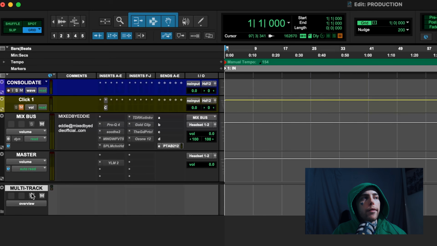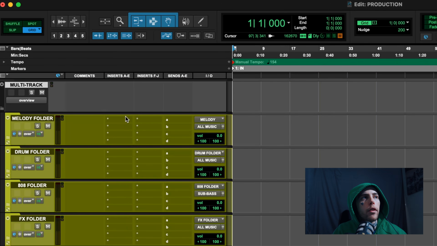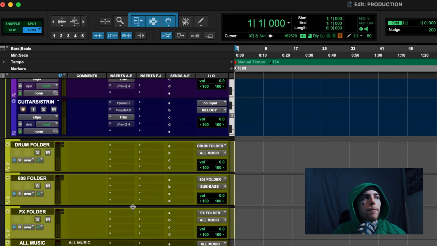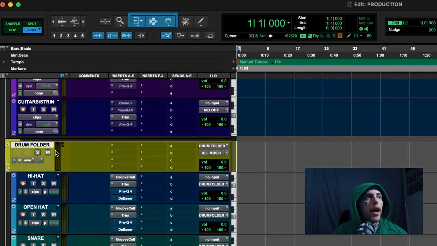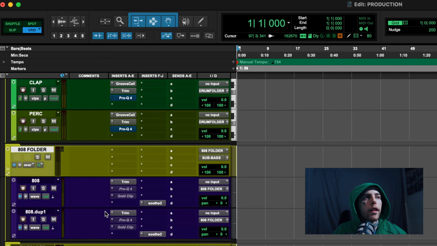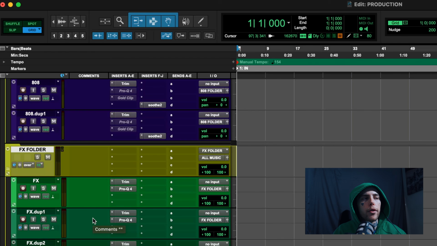Then we have this multi-track folder here, and inside of this folder houses a couple other folders. So we have a melody folder, which houses some melody stuff like keys, synth, and leads, and it's all color coded. Then we have a drum, 808, and effects folder. In the drum folder, we have stuff for drums, and in the 808 folder, we have stuff for an 808. I like to just pull in 808s straight in with audio. I don't like to play piano for that. And then the effects folder is what I use for any separate effects or my beat tag. So right here, I'll put my beat tag.